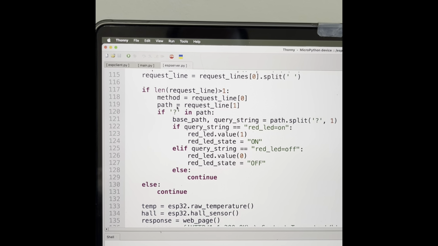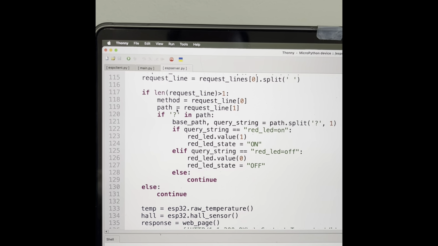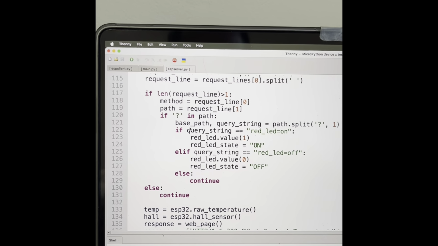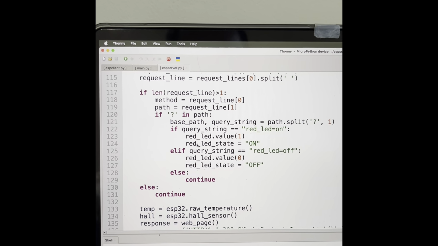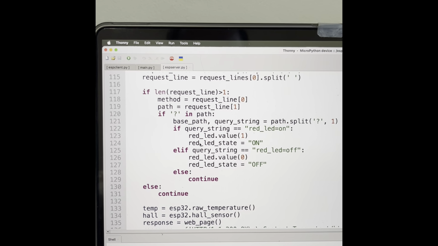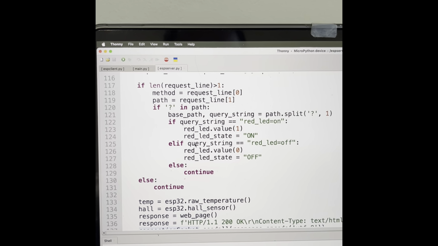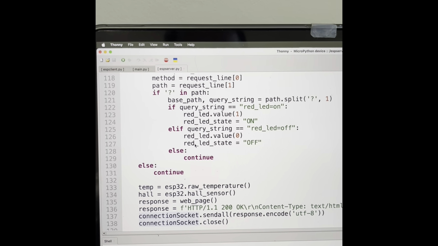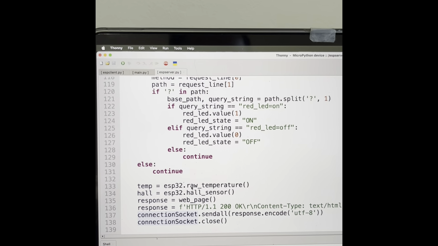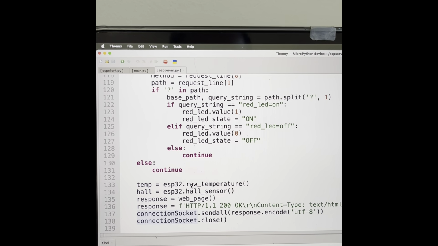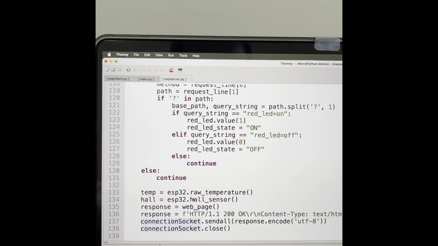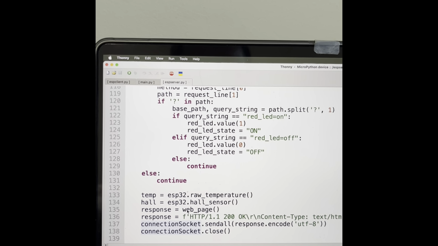If the LED toggling operation was included in the request data, the ESP32 will toggle the red LED accordingly and then update the red LED state variable value. After that, the ESP32 server will also read the temperature sensor reading and hall sensor reading. All these updates will be used to update the web page.